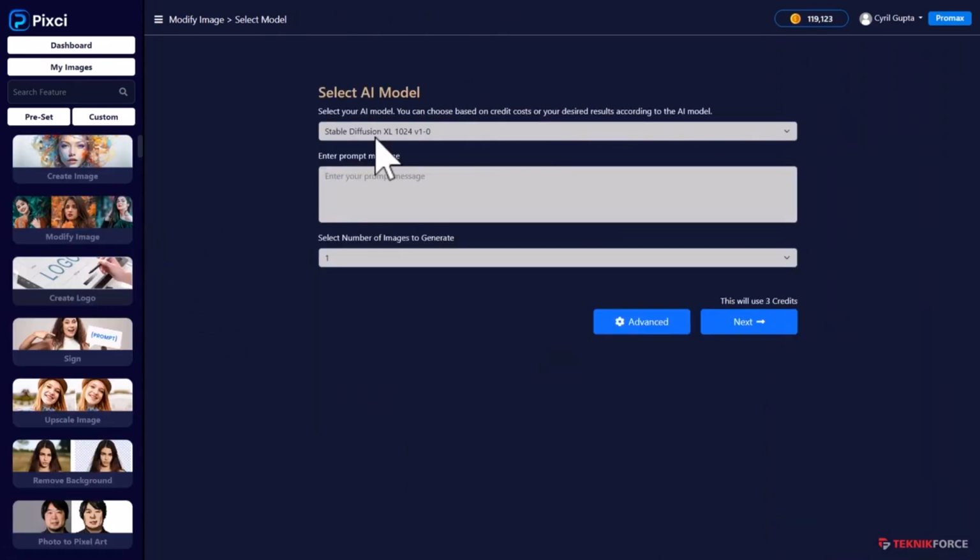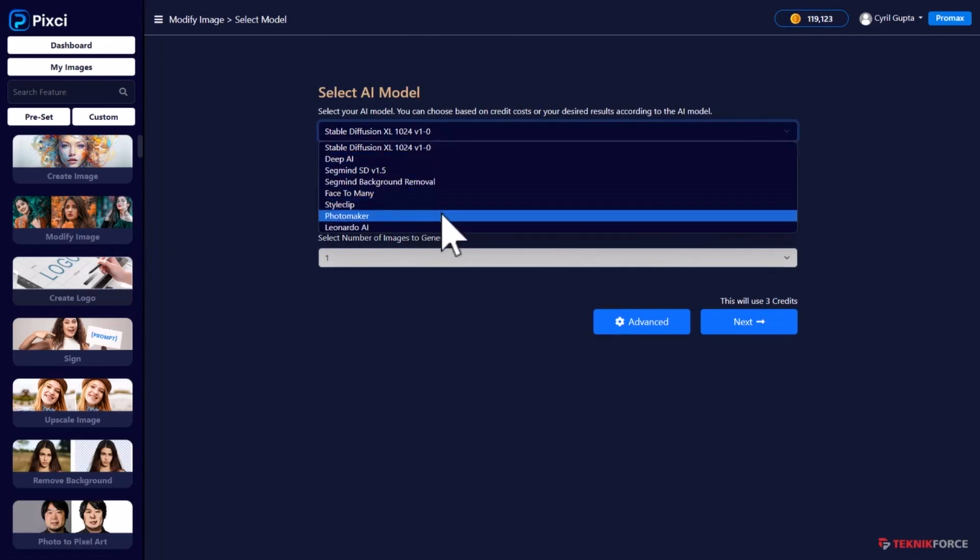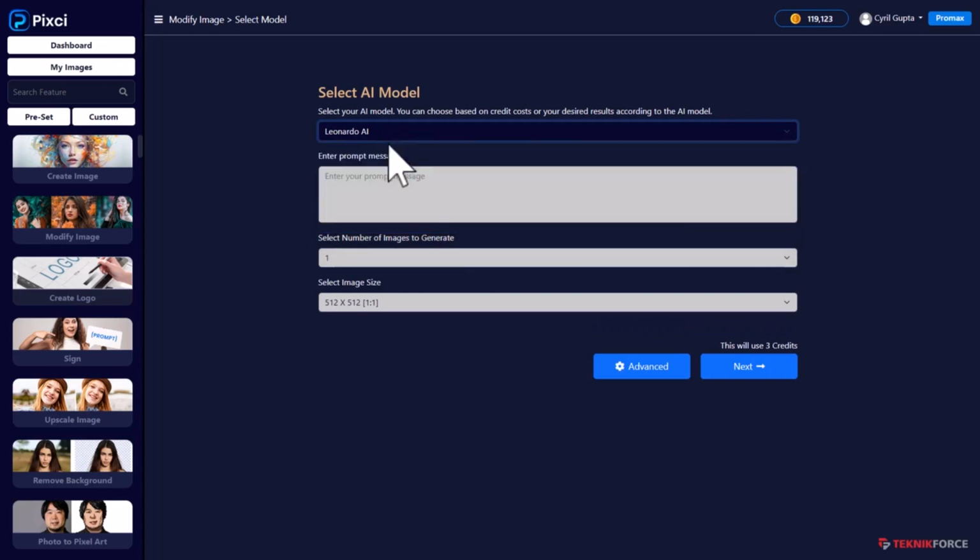Again, we have multiple AIs, so you could try the same thing with Stable Diffusion or Style Clip or Photo Maker or Leonardo. Let's try it with Stability.